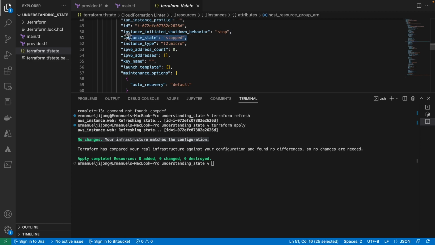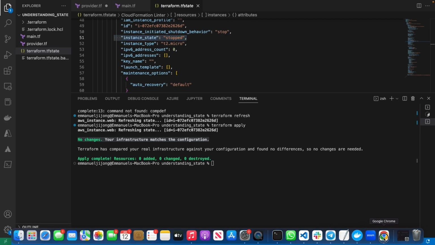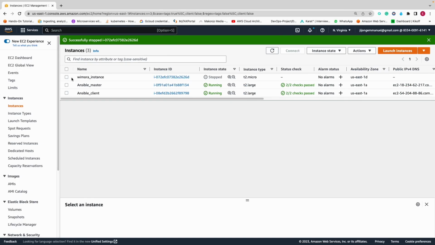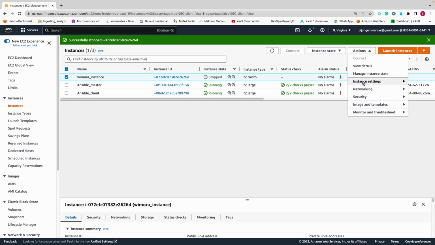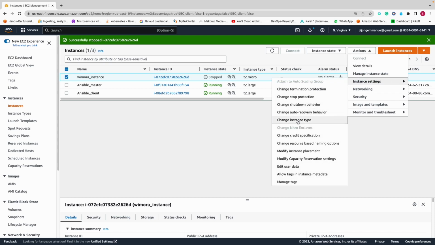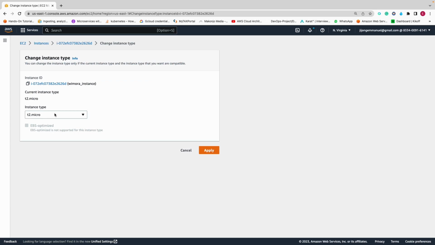And right now it's still tracking, it's still saying stopped. But let's see what happens when I go into the console. I click on my instance, I go to actions, I go to instance settings, and I go to change instance type. So what we're going to do now is change our instance type.